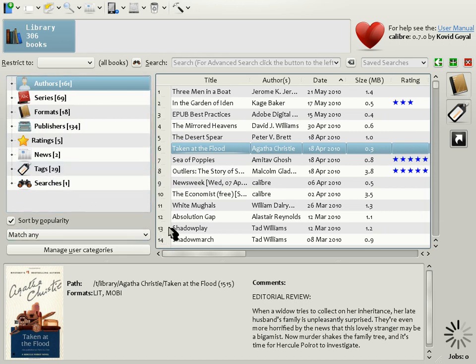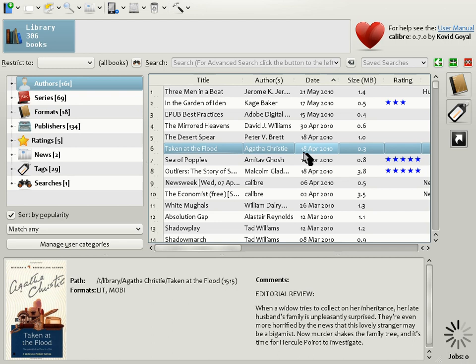The third area is the book detail view, which is at the bottom here and shows you the book covers, the formats it is available in, comments about the book, etc. The last area is the search bar, which is up here, and the search bar allows you to find books in your Calibre collection. The first thing to note is that the individual user interface areas can be resized.